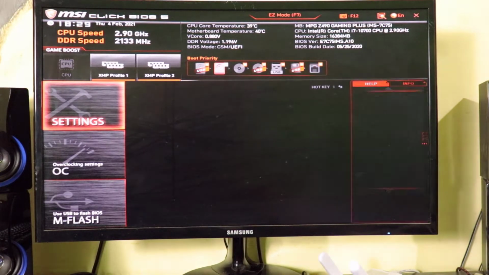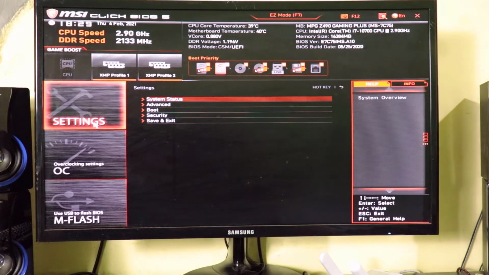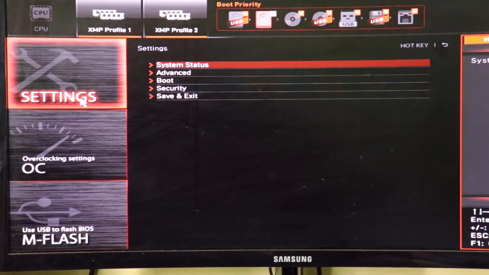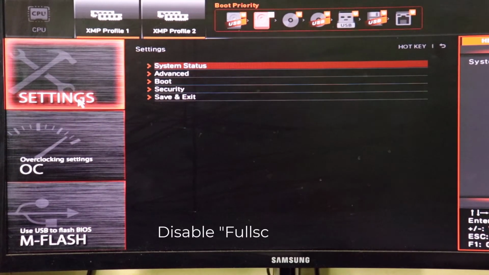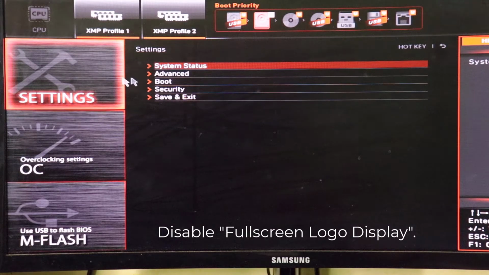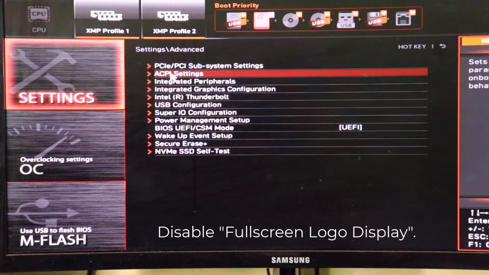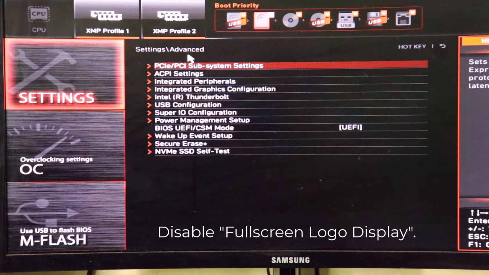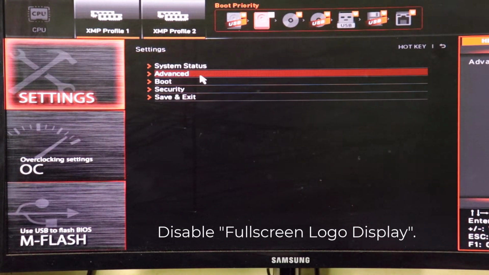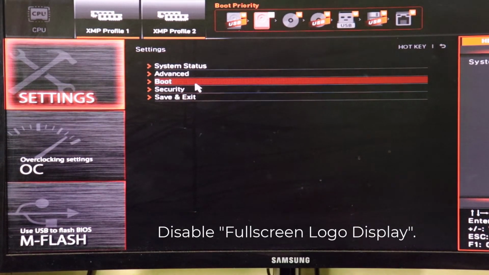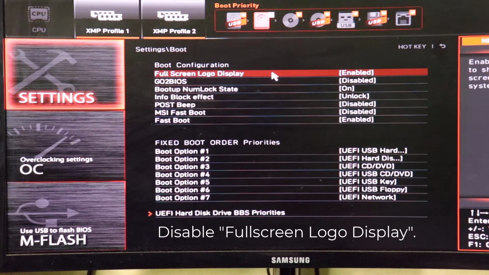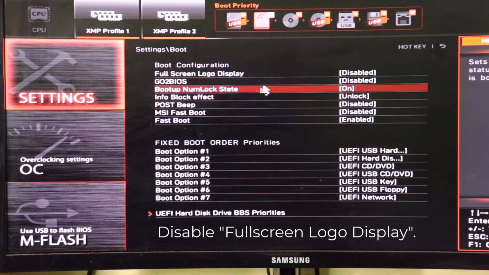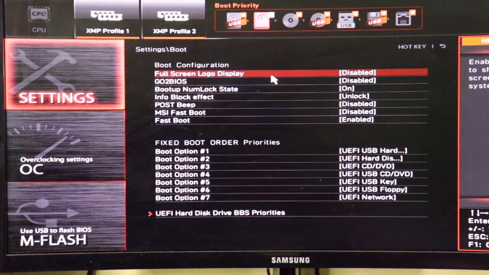Every motherboard has different interfaces and designs, but the option that we are looking for will be the same. Remember that we are looking to disable the full screen logo display option. Try to find that option in advanced or in CPU features, but we can most likely find it in boot settings, because it's related to booting our computer, so there is a high possibility we may find it there. Once you find that, disable that option, save your BIOS and restart your PC, and you will see the results.